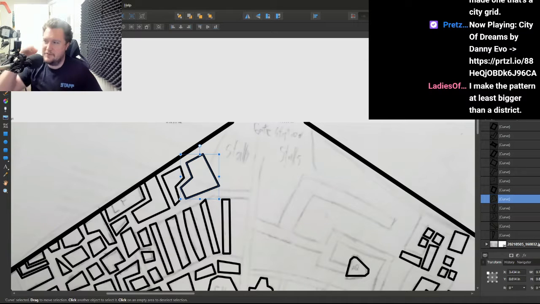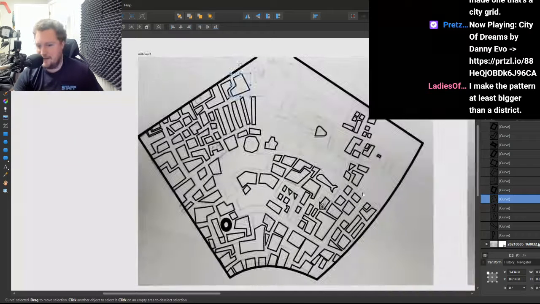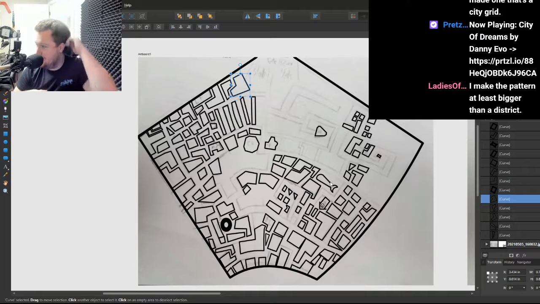At least bigger than a district. I mean, that makes sense. Well, the good news is I might be able to take what I've already made with some slight alterations. Maybe take out the giant fish, and I could use that. And yeah, I see where you're coming from, because then you could repeat the pattern over and over, and then go in and alter it specifically to add.